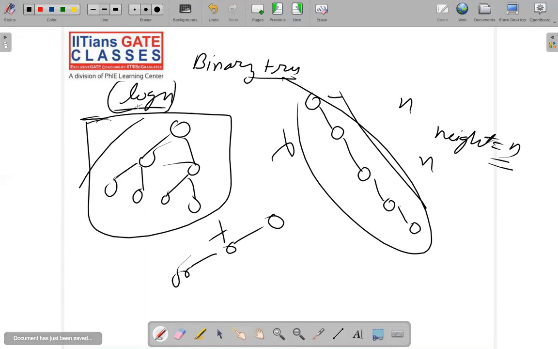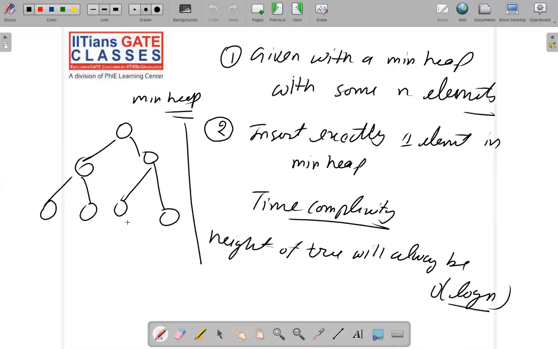I already explained many times why it's log n, while I was explaining asymptotic notations. So we need to understand that the height of an almost complete binary tree is log n. Now once it's known that it's log n, consider the number of swaps we do for insertion.